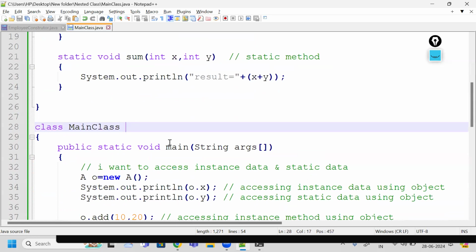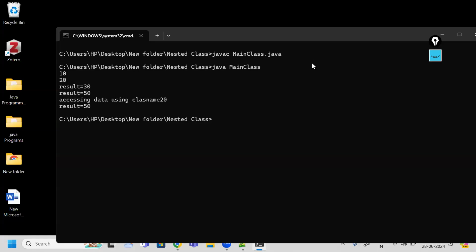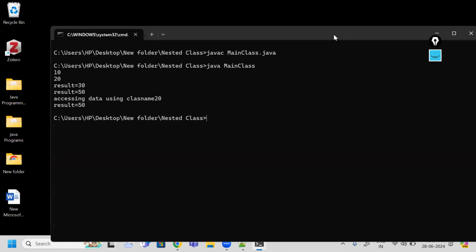I'm going to change this one. Justify static, non-static. This is the class name. Understood? This is the program I have written for justifying static and non-static. Now, the encapsulation part is completed.